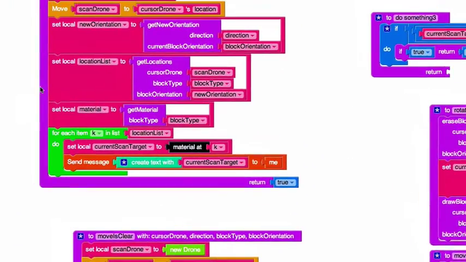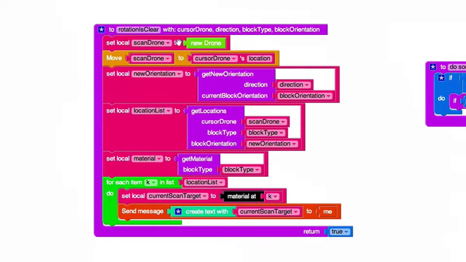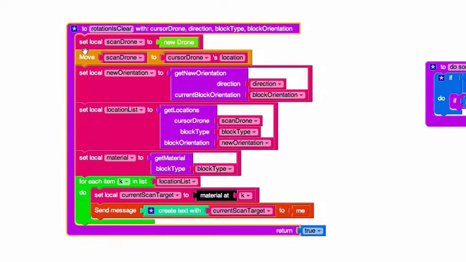Okay, so here is our rotationIsClear method. Let's go over this line by line. The first thing we're going to do is set a new scan drone to this variable named scan drone. And we're going to move that scan drone to our cursor drone's location, because remember, our cursor drone's location is basically the current bottom left reference point for where our block is at this point. Bottom left reference point in that 4x4 square we're using as a reference box for our block drawing and everything for the tetraminos.